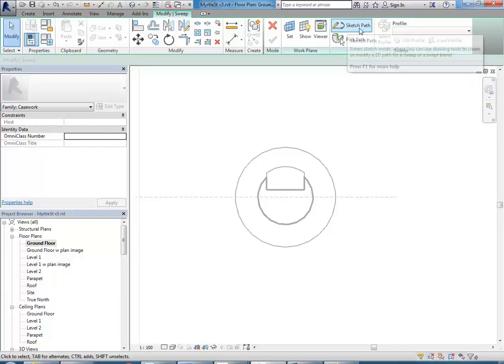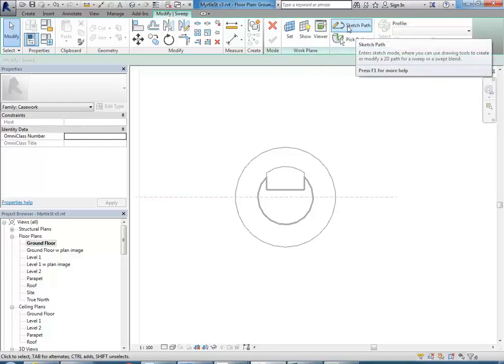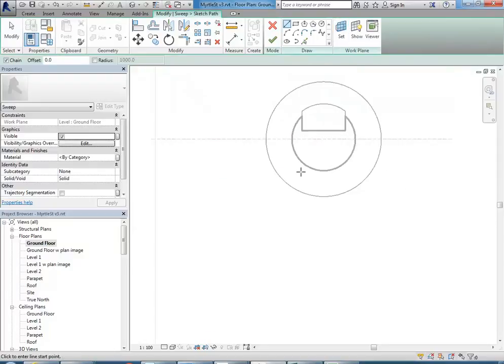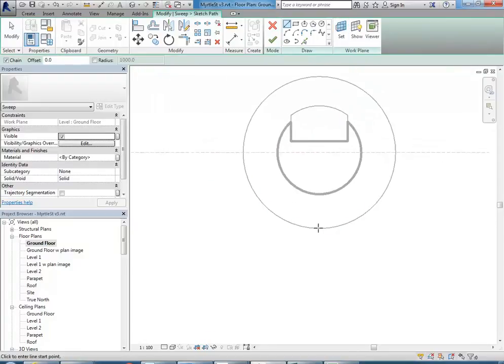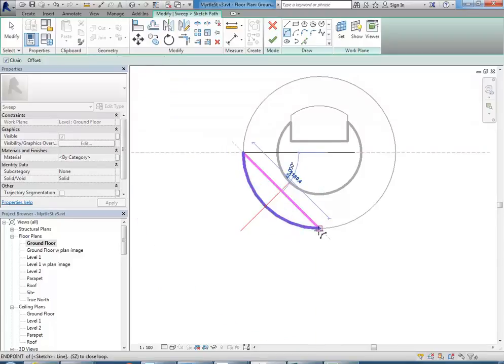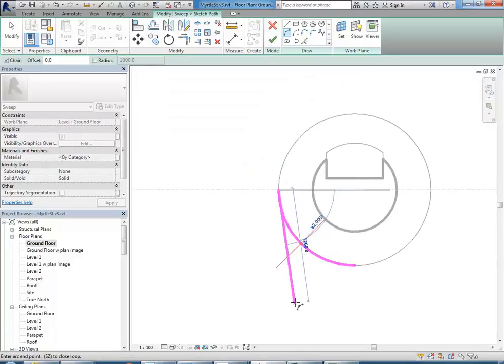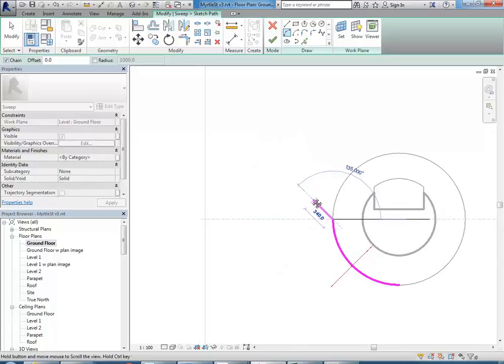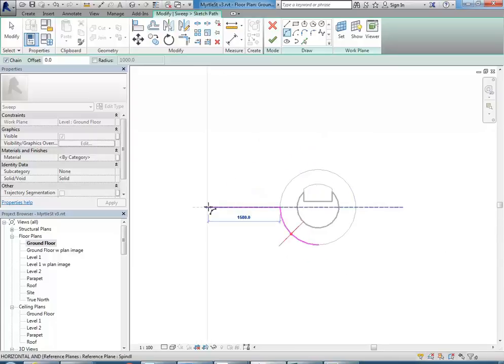So I'm just going to go here to sketch path. All I've done is click on the sweep tool, and now go to sketch path. And I'm going to then draw over the shape I've already drawn using the arc tool. Like I said, I wanted to follow that shape initially, and then I'm going to draw another arc up here.